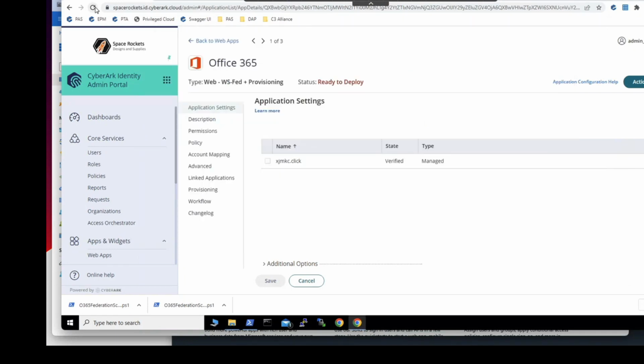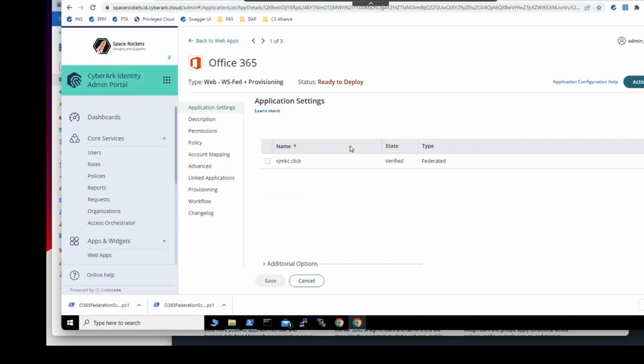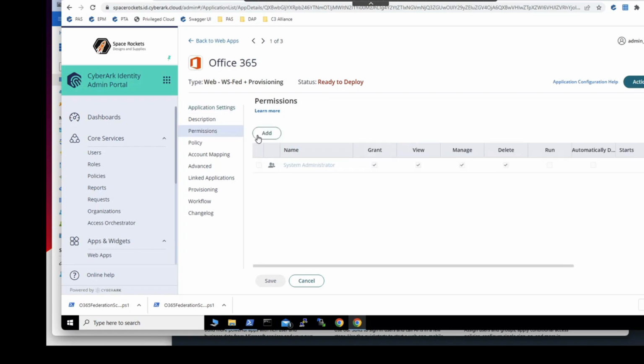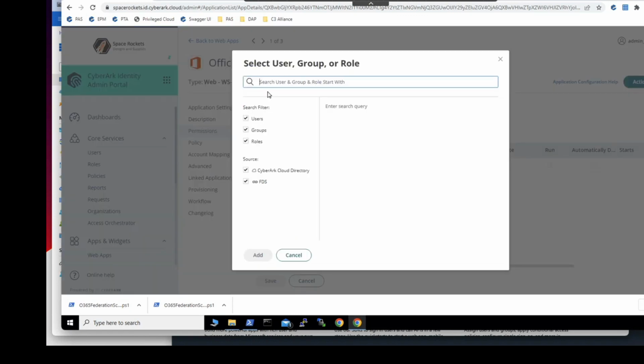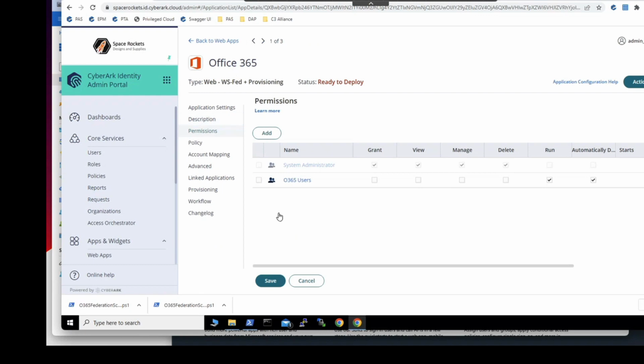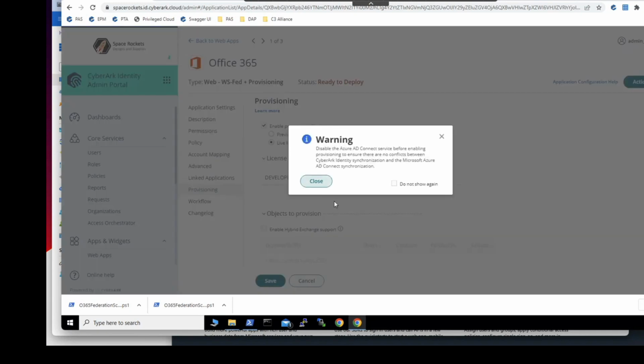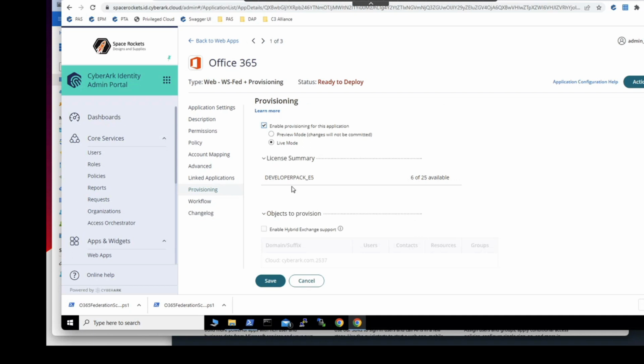So let's switch back to the admin portal and refresh the browser. And looks like we're now federated. Next, let's go to permissions and add the role that we created earlier to enable users access to Office 365 for single sign-on. Then we'll go to provisioning, select enable provisioning, and then we can see the licenses that are available for us to use.